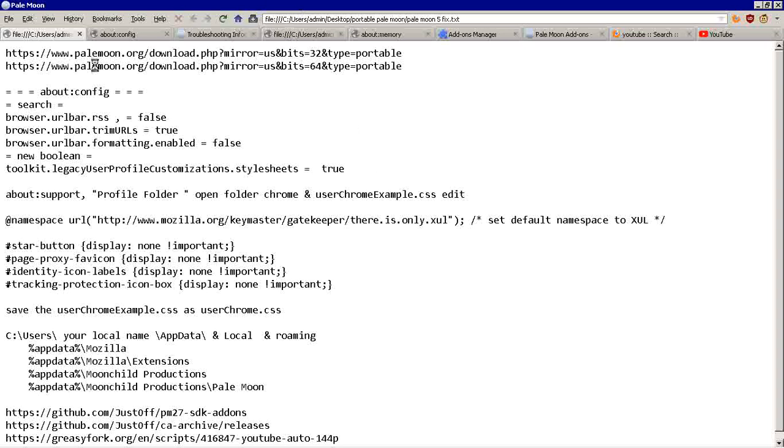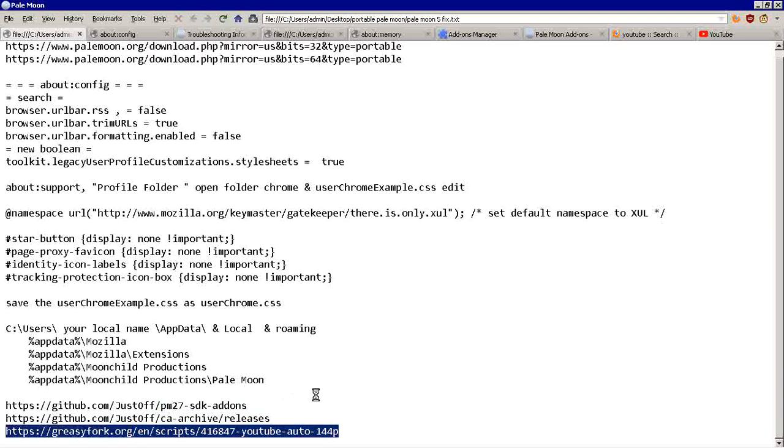Anyway, other websites besides palemoon.org that you'd have to reference are GitHub, Justoff, and then PM27 SDK add-ons. This is to give you access to the thousands and thousands of add-ons that went extinct once Mozilla Firefox's team decided to screw over literally hundreds and thousands of people who had written add-ons and plugins to solve our problems. Yes, I'm going to be a little bit vindictive about it. And then there's the CIA archive releases, etc. Those are the pages.